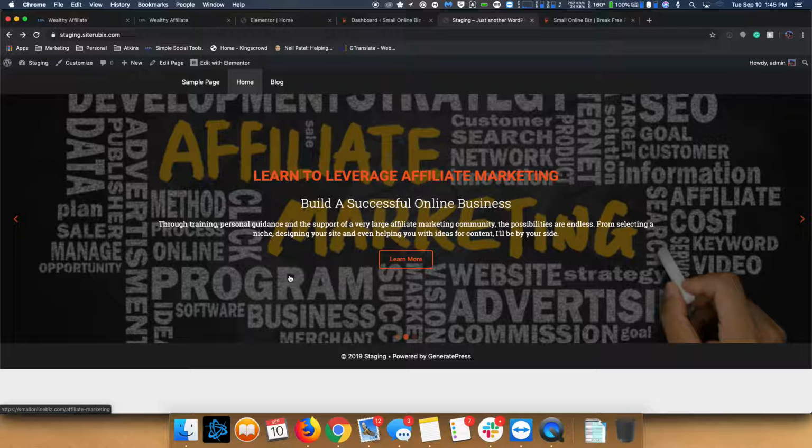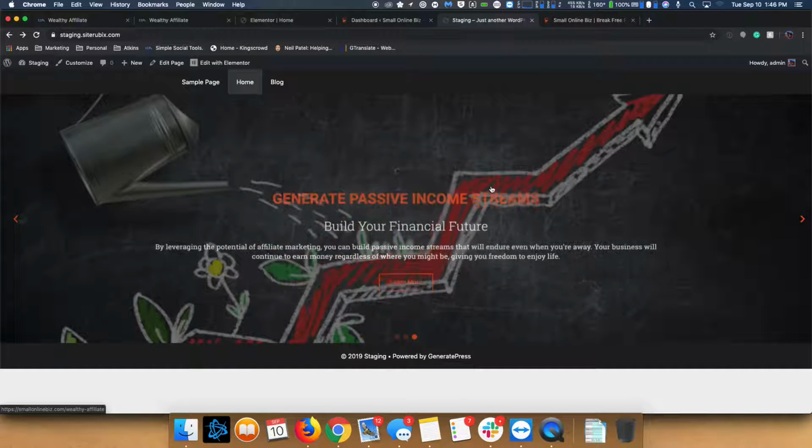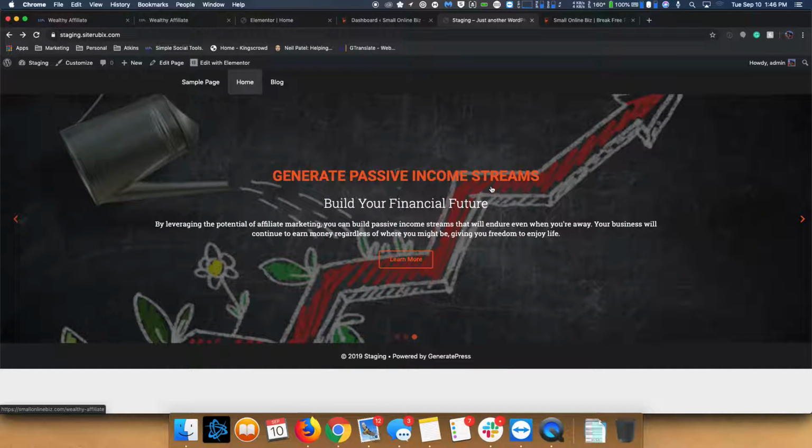I kind of like that feature because then if someone's reading something, let's say I have a lot of content in here, then the slide time might be too fast. But you can also adjust that in Elementor if you want. So this is where I'm going to end this particular part of the training.